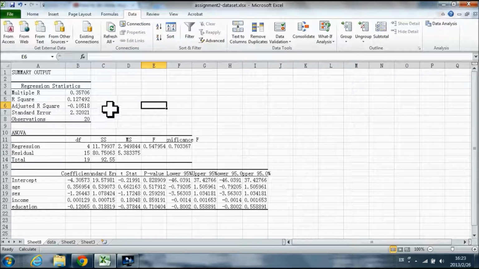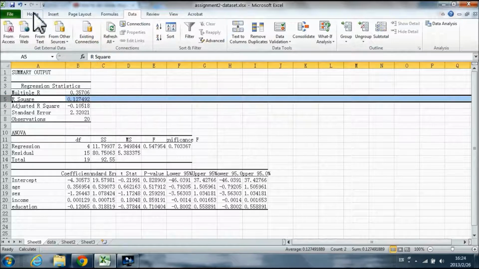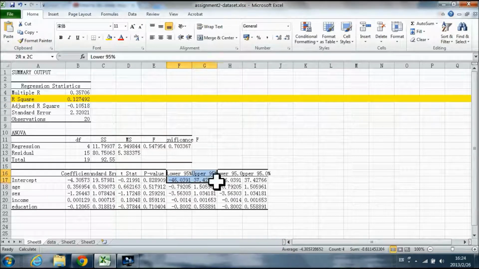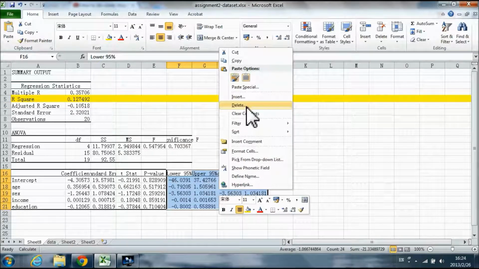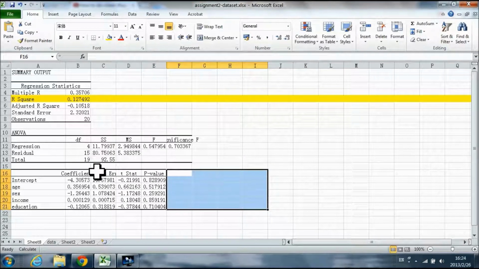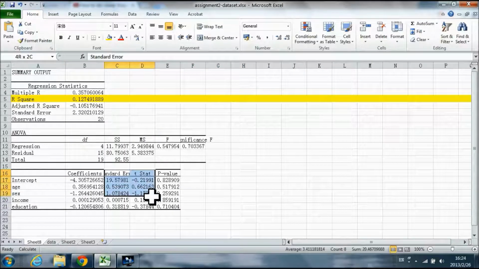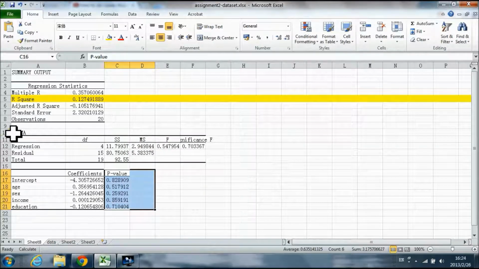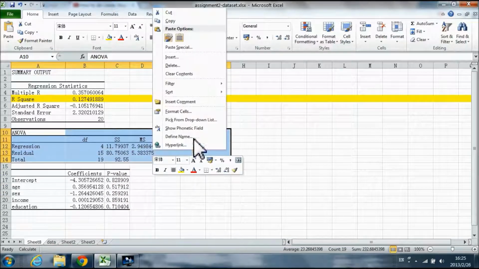This is the output of the regression analysis. For this assignment, we only focus on the R square. So here I highlight, and in this window we can delete the irrelevant outputs. So here we delete these columns, and delete the two columns, and also we delete the ANOVA table.